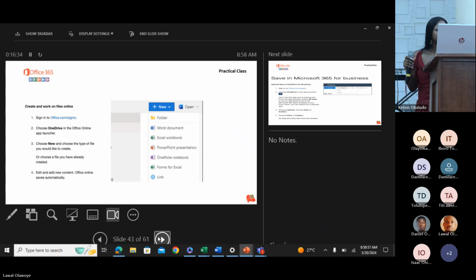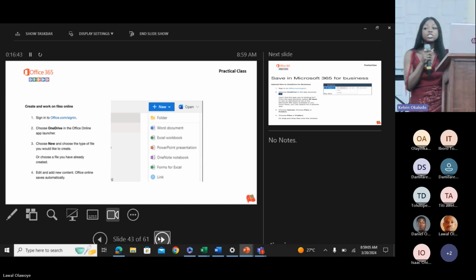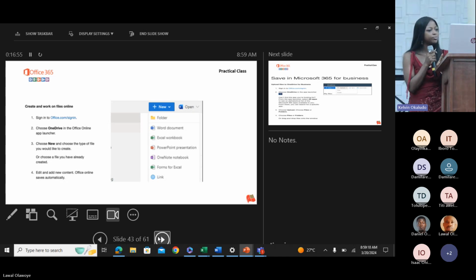Then, how to create and work on files online. I don't think it's a big deal. I just think it takes time to get used to. So to sign in, like the previous step, you choose OneDrive in the Office Online App Launcher, choose New, and choose the type of file you would like to create.